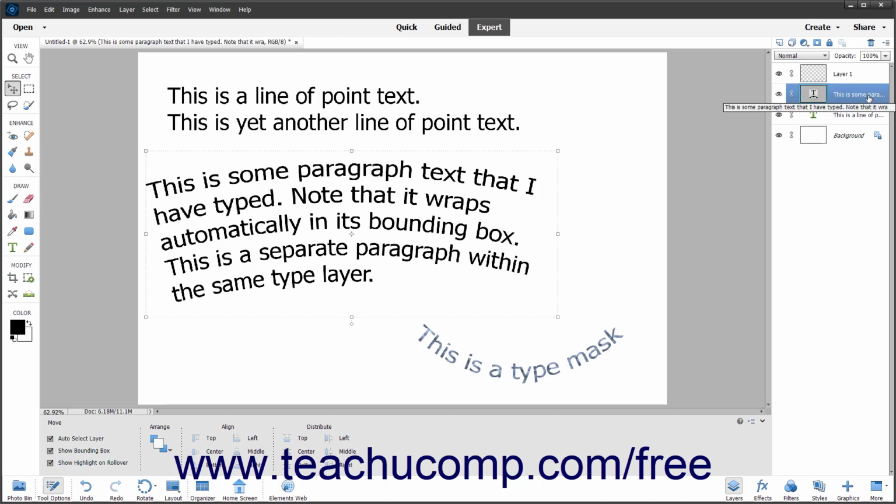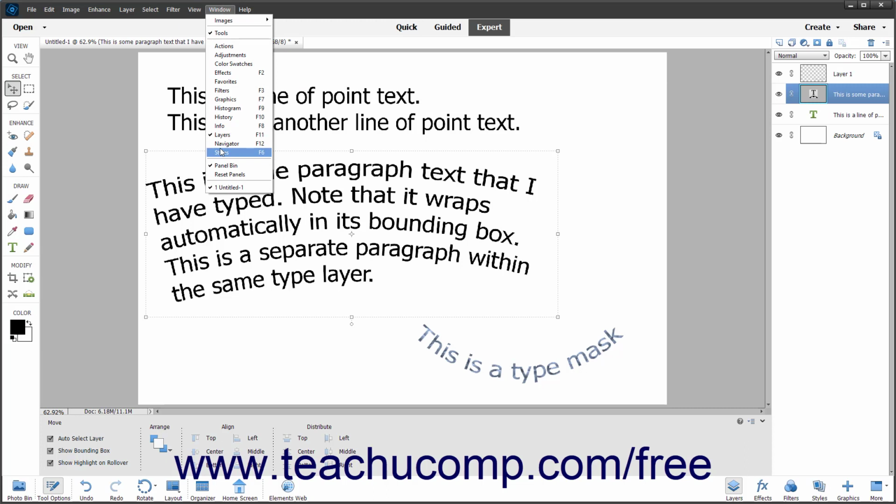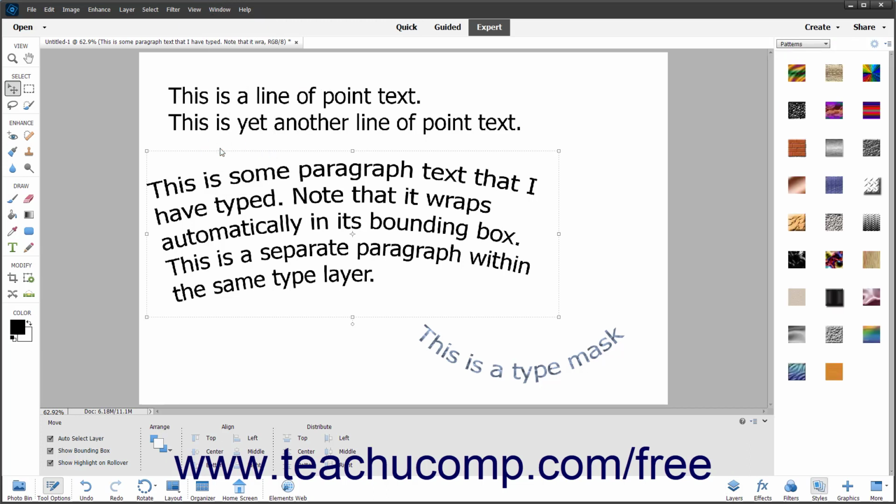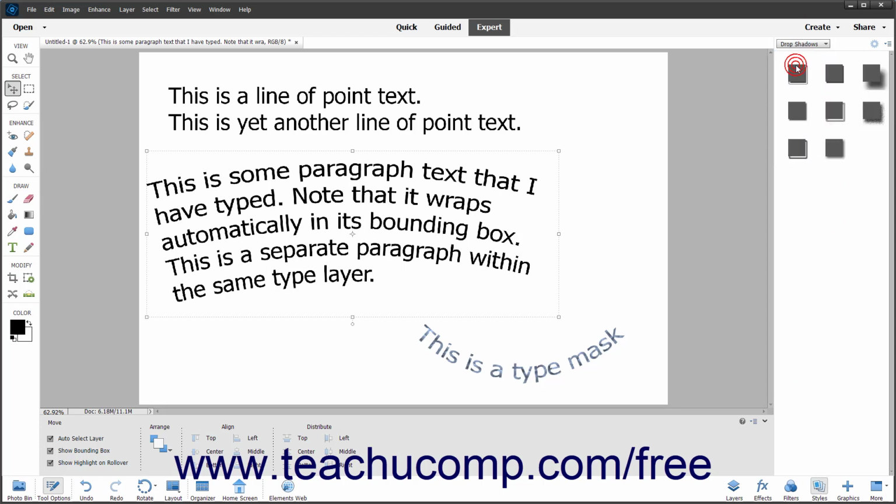To apply a layer style preset, click the Styles button in the taskbar, or select Window, Styles from the menu bar to show the Styles pane at the right side of the window. Use the drop-down at the top of this panel to select the set of preset layer styles to show in the panel. To apply a style shown in the panel to the text, click it to select it.